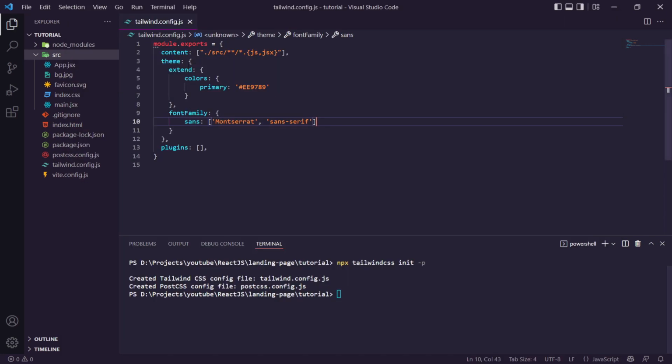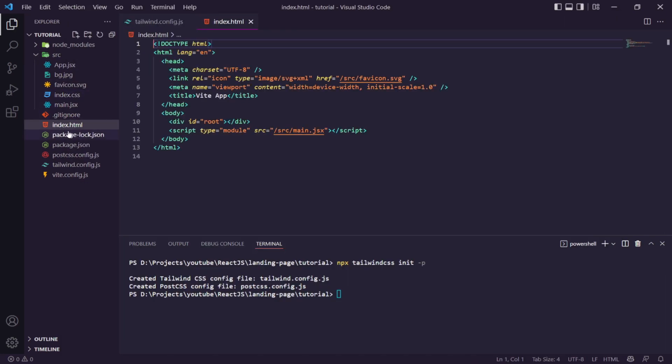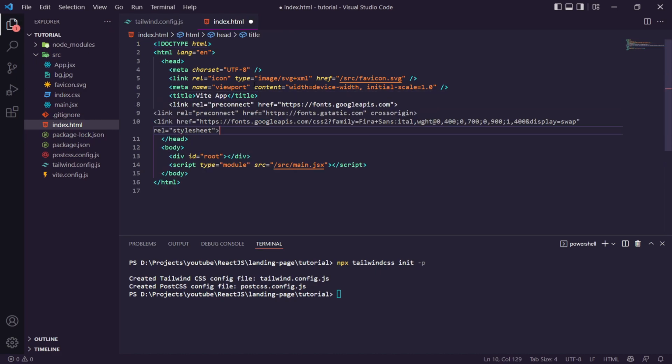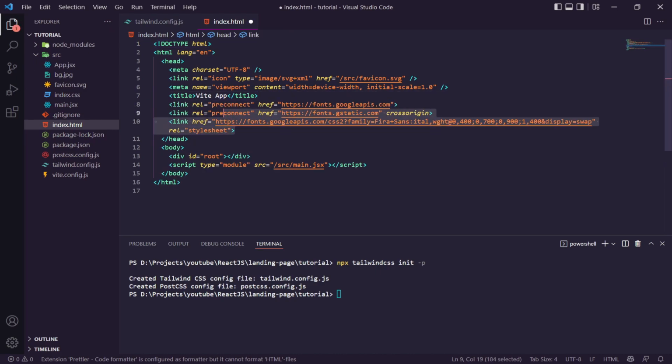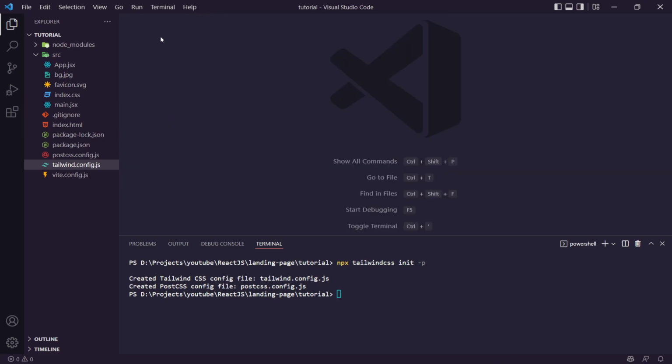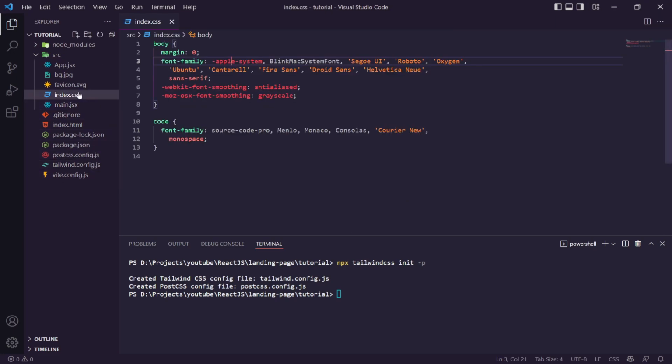I'm going to go back into my code. I'm going to go into the index.html file. I'm going to go underneath the title, and I'm just going to paste these in, tab them out, and there you go. That's now ready to go. So let's just close that and close the Tailwind config file. We now need to go into index.css, delete the code.